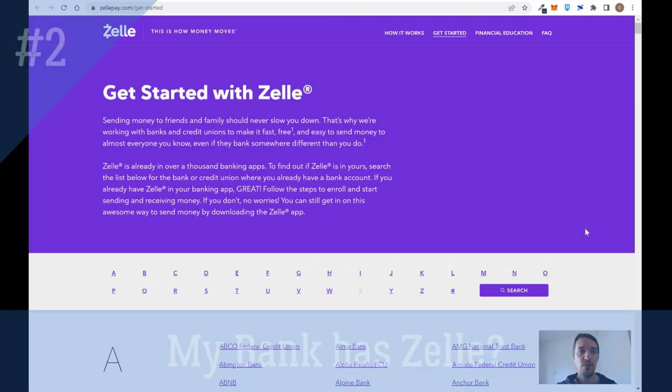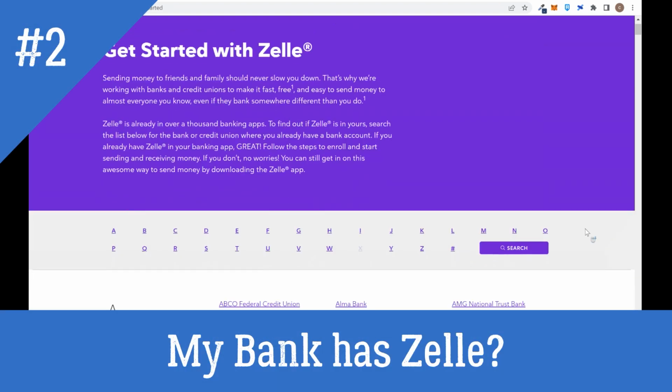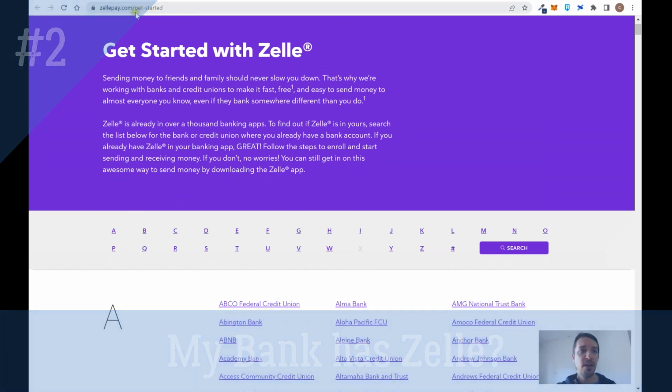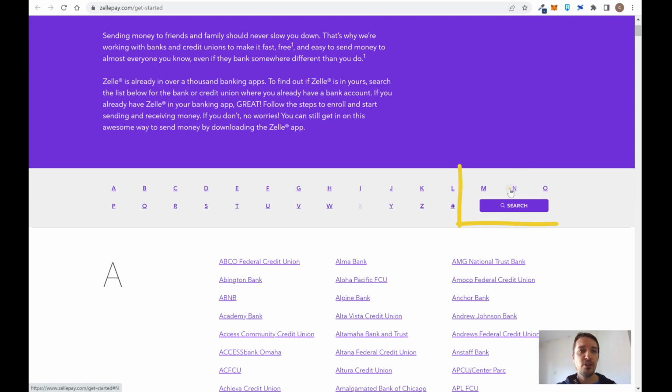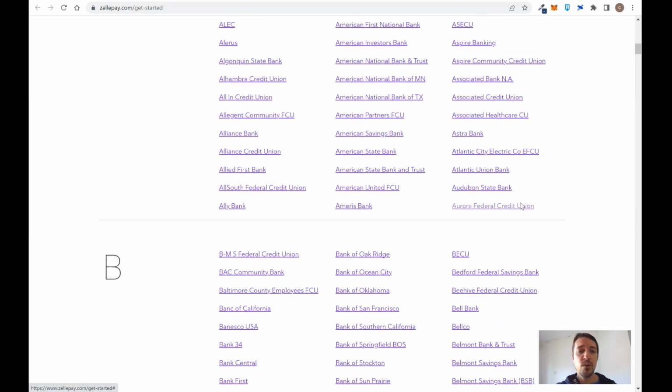How do you know if your bank is included in the Zelle network? Well, you can go to this link, ZellePay Get Started, and you can search in here if your bank or credit union is incorporated in the Zelle network. There are plenty of them. There are more than 1,000 banks.